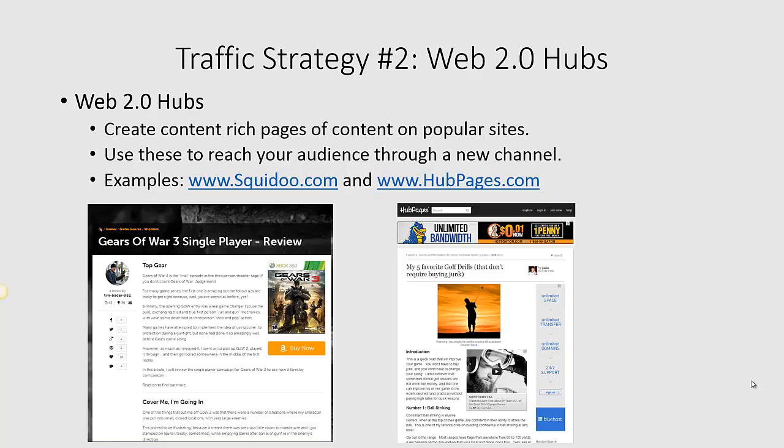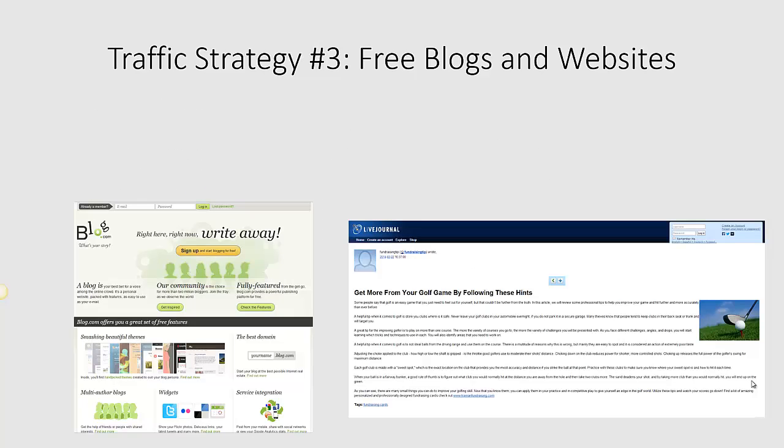Squidoo.com or hubpages.com is the other URL there. You'll notice the one on the right for hub pages is basically talking about my 5 favorite golf drills that don't require buying junk. So I think that's a good headline. It gives people some really good examples as far as what kind of golf drills he's doing without having to buy anything. It's kind of a catchy title, and he has a really good informative article there on hub pages. So it's a great way to get people interested in you, and it's just another platform to reach your audience, just like video marketing is.